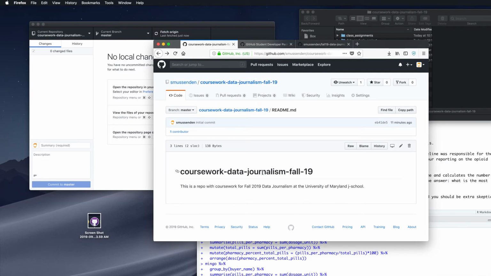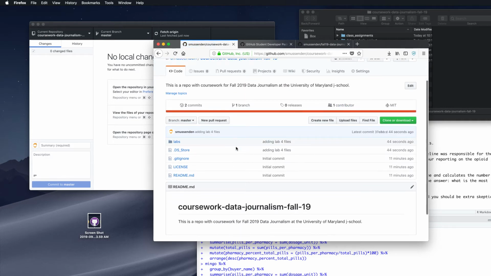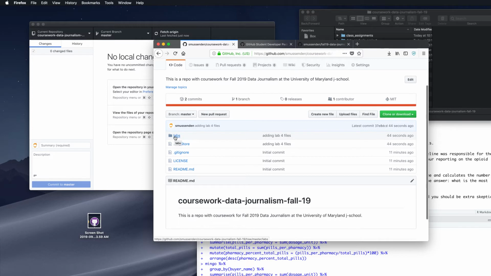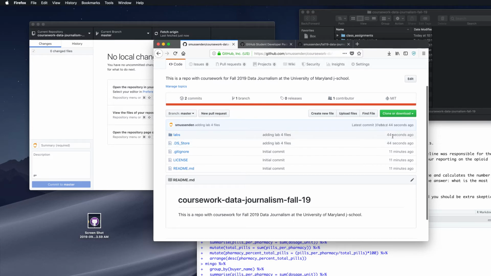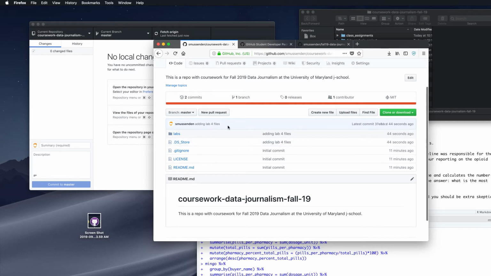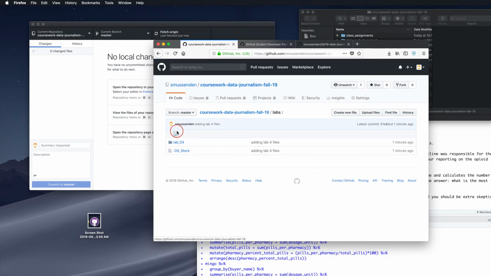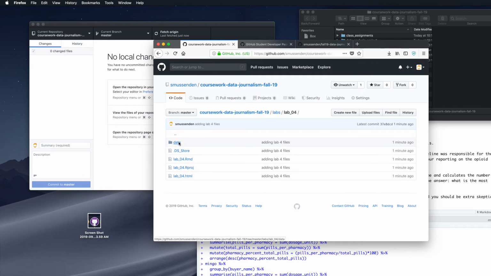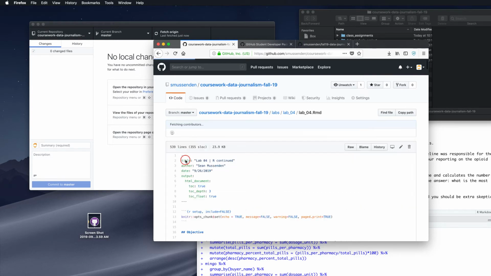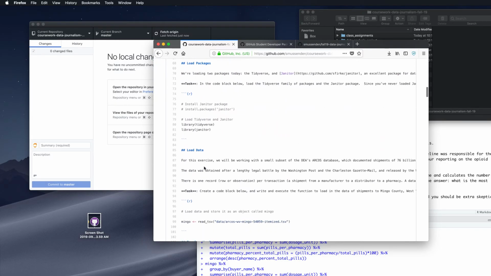So if I go to github.com and just go back to the main repo page, now you will notice that there's this folder called labs, and it was updated 44 seconds ago. There's also this really annoying file .DS_Store, which I'll walk you through how we'll delete in a minute. When I click into labs, there's lab04. And here's all my files, right? Here's my R Markdown file. This is the thing you'll turn in for homework.